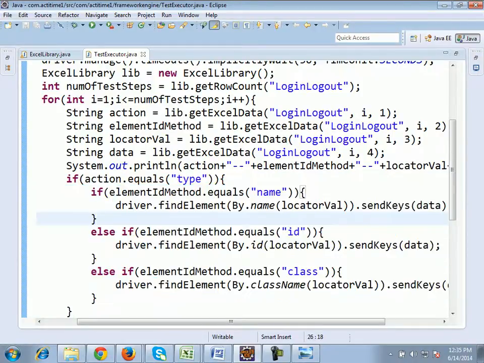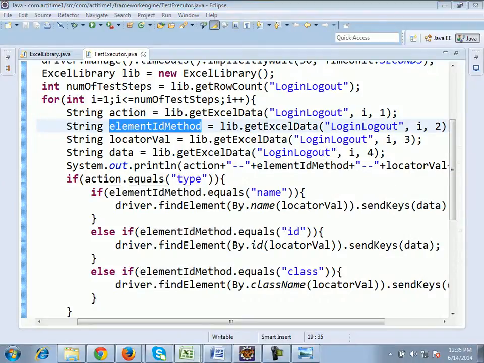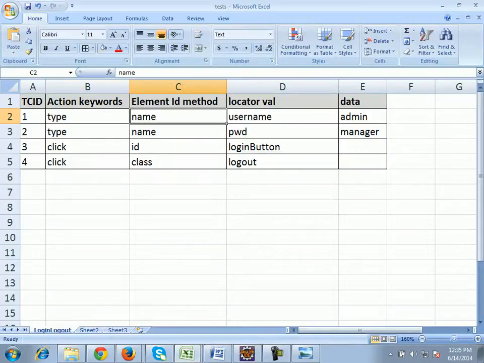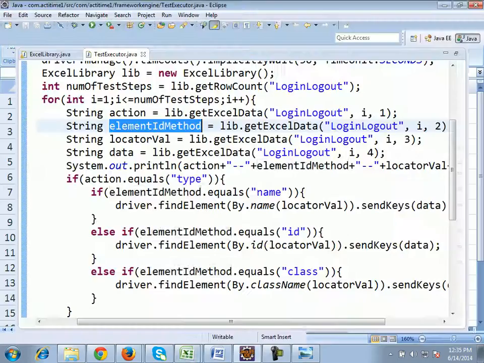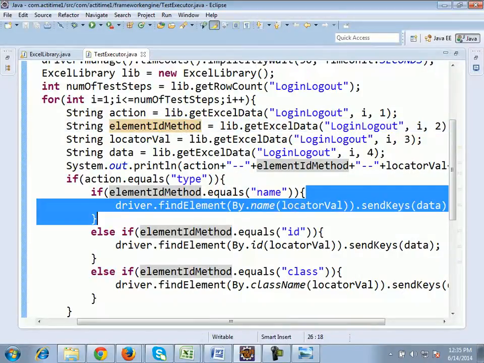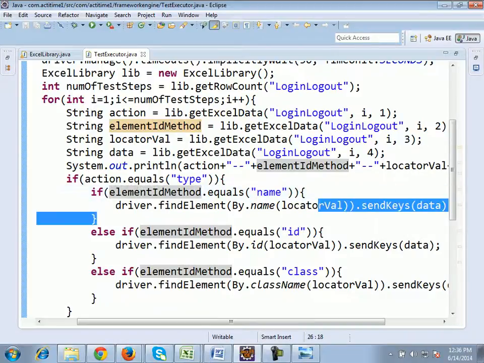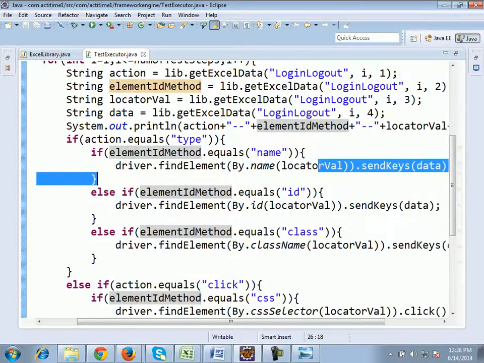Now after entering the block, it again is going to check element ID method equals name. What is the element ID method right now? It is name. So if this is equal to name, it will enter into this block. If it is not name, it goes and fetches the else if conditions here. So first it checks for the action type, then the element ID method name. If it is present, it executes this if condition and comes out of the if condition block.